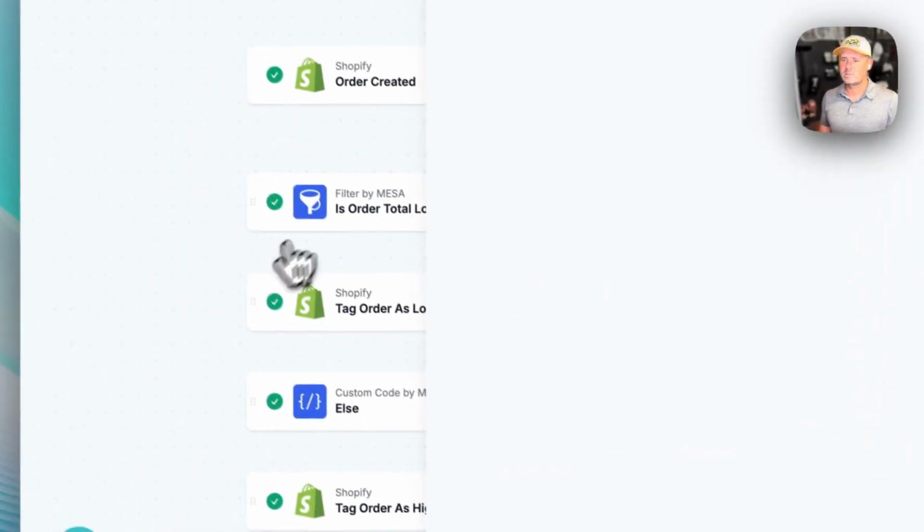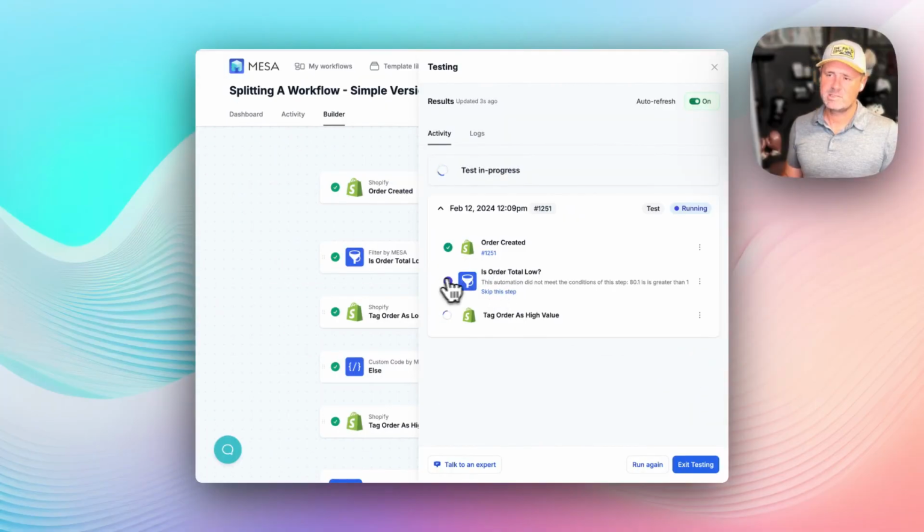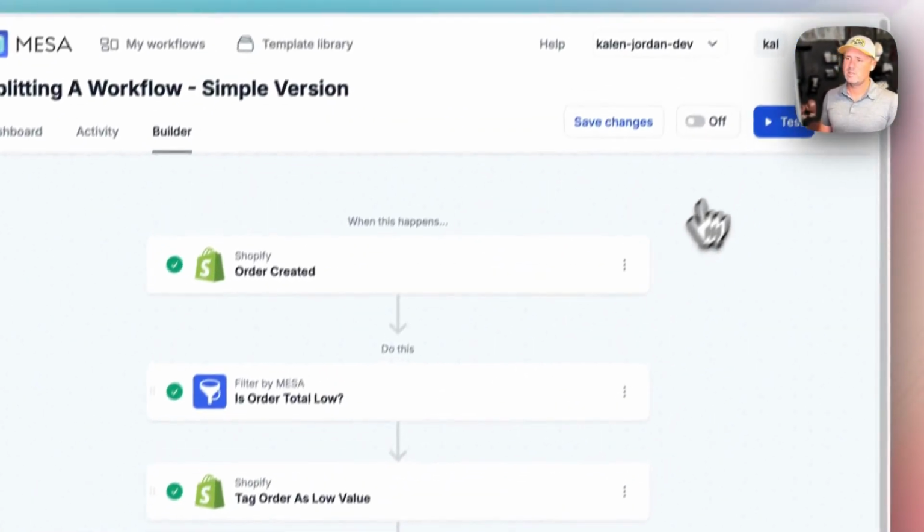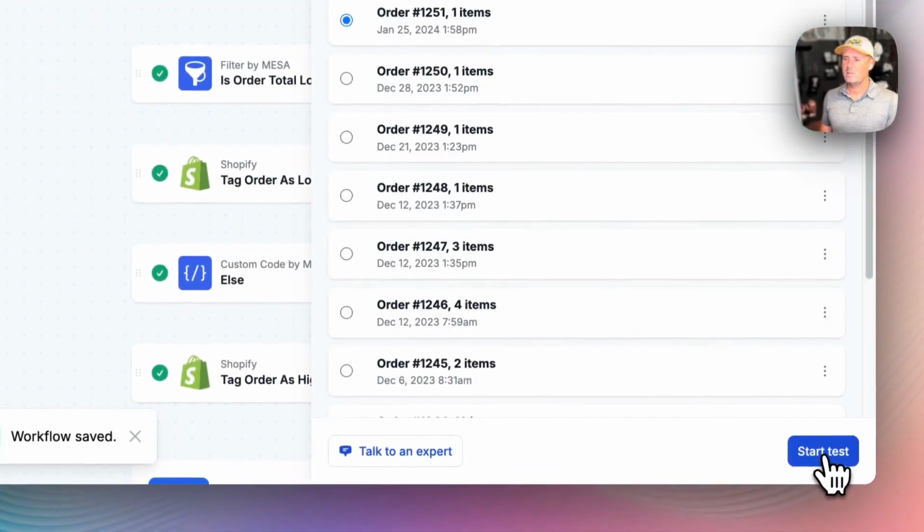And here's what these test runs would look like. So it didn't pass the test. And so then it jumped to that next one. Now, if we change this so that it does pass the test, it would look like that.